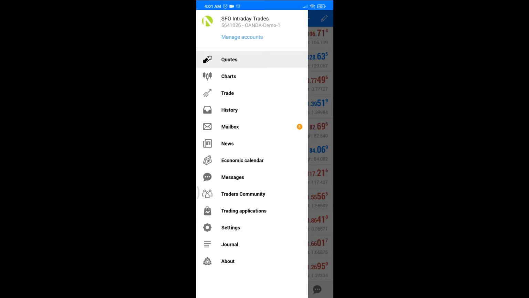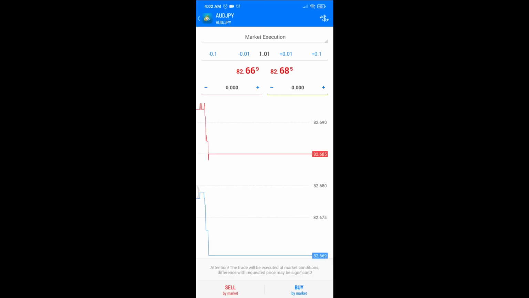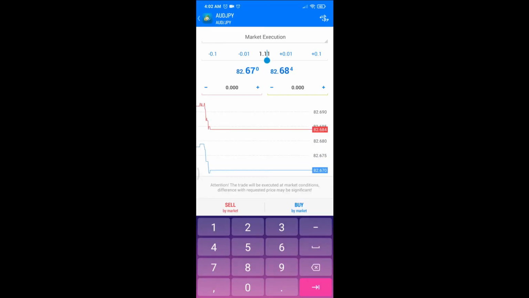So first you want to click on the quotes button. After you click on quotes, you want to choose your trade. So we're going to choose the alt JPY. Then you want to adjust your lot size.